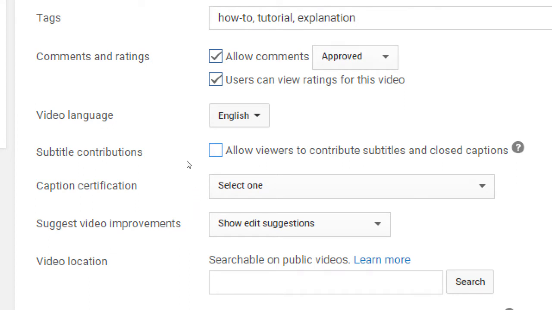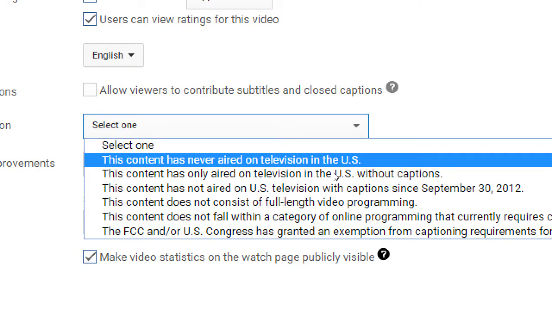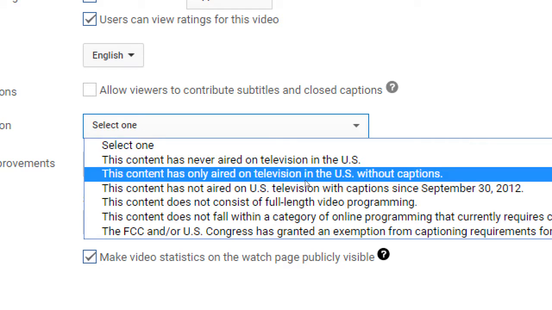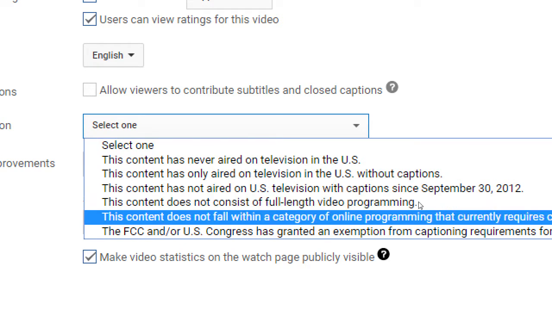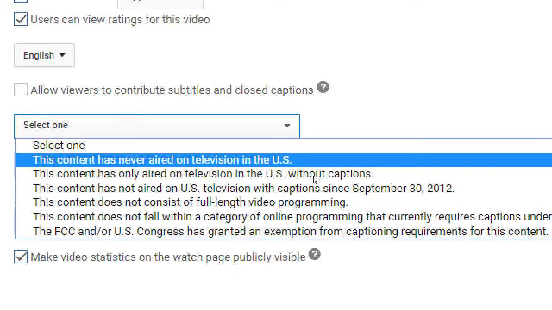Caption certification, that's kind of a weird one, because if you do have captions or subtitles on your videos, you have to certify here. This content has never aired on television in the U.S. This content has only aired on television in the U.S. without captions. Blah, blah, blah. Probably you'll be selecting the first one. If you're creating videos to upload to YouTube, they've never appeared on television. They're on YouTube and some other ones. I usually do the first one. Some of these other ones hardly apply to people.